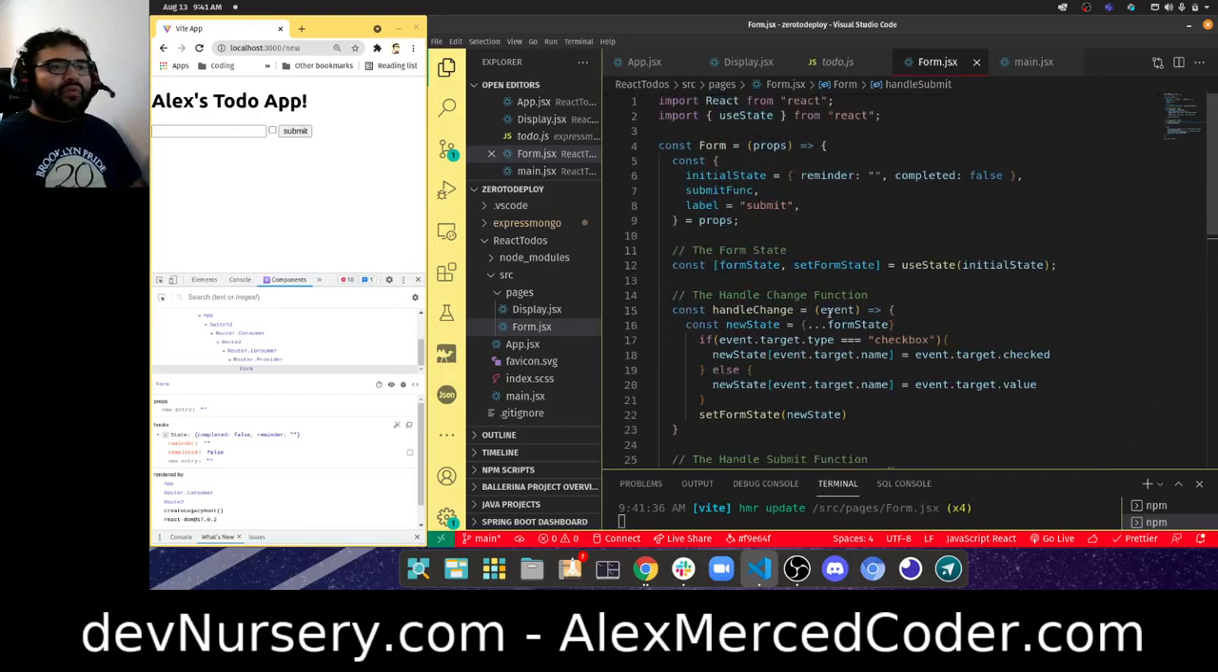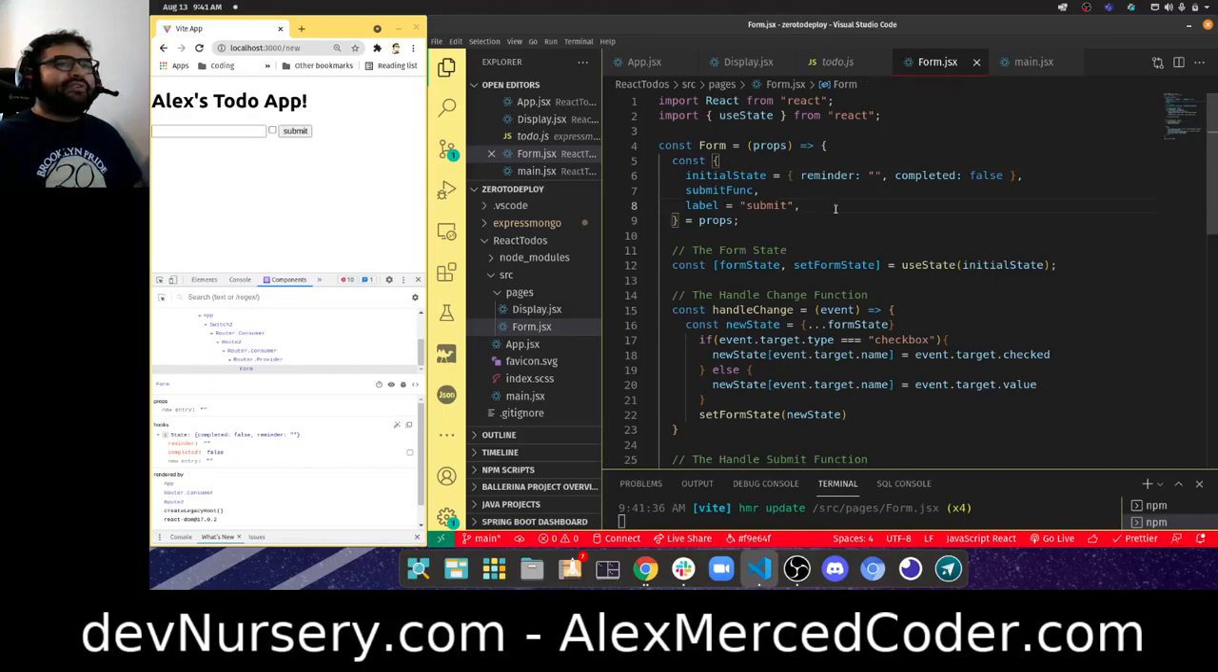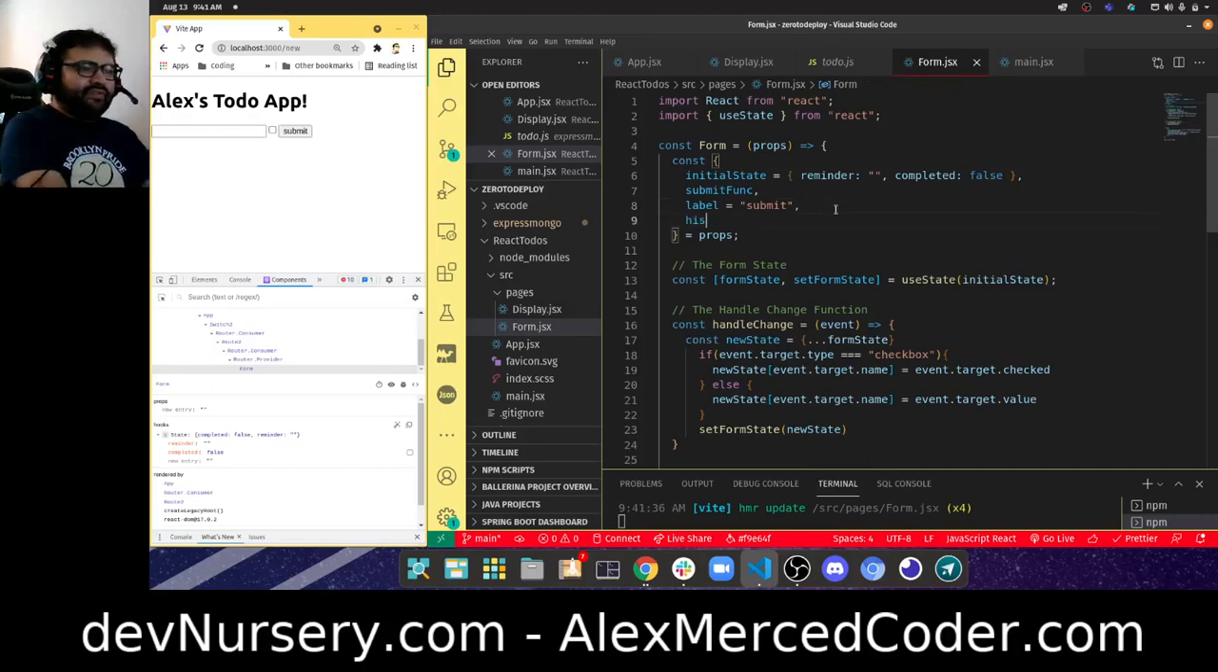Now, here's the thing, though. Once the form has been submitted, I kind of want to push them back to the main page. So I'm also going to expect that they're going to pass me history for this component. I'm going to want history. Okay, so I'm going to expect that app is going to pass that down as props, because again, app has access to the router props. I'll explain that in a moment.